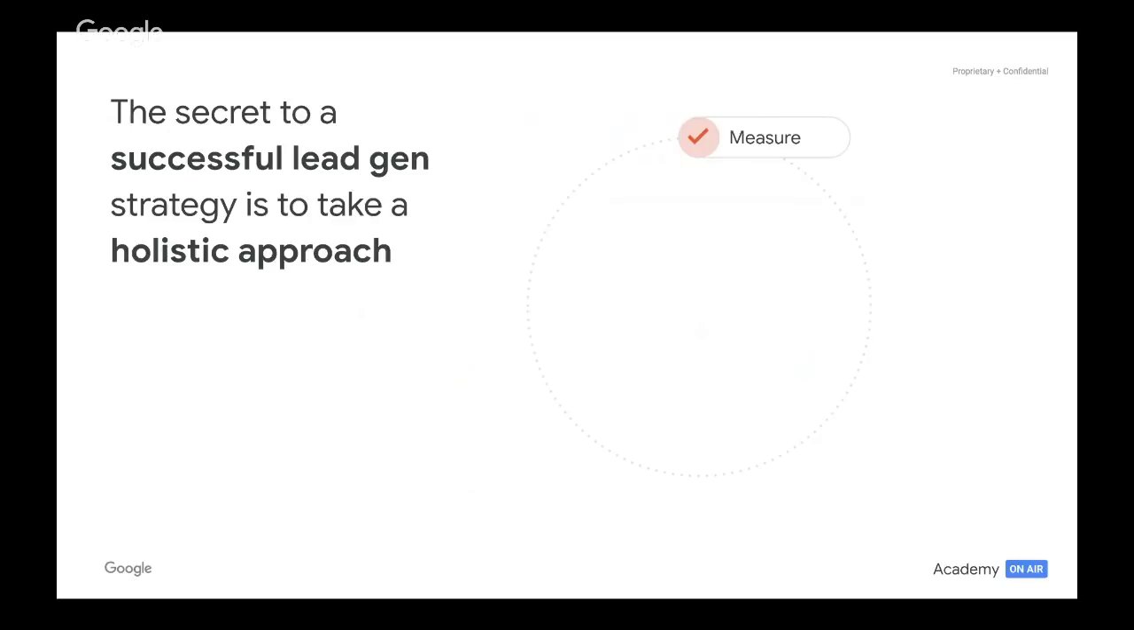Because with this measurement, what it's going to allow us to do is optimize towards higher quality leads. And this is where the rubber meets the road. And we're actually going to be able to improve the quality and the volume of sales that we end up getting.